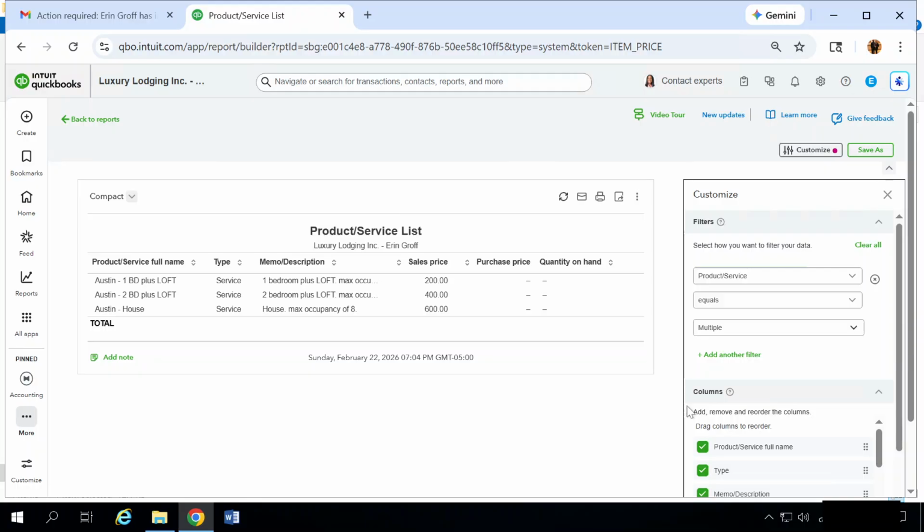You can also see that we have a purchase price column that we don't really need. And for these particular things, not sure if we need the quantity on hand either. We really only need to show product name, the type, the description, and the sales price. So we can choose to get rid of these columns.